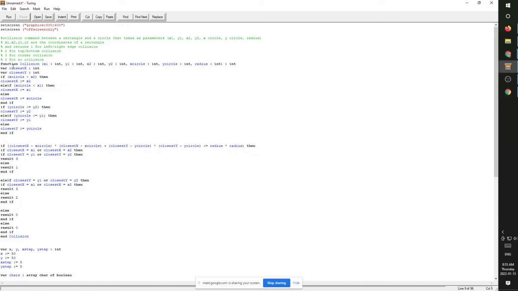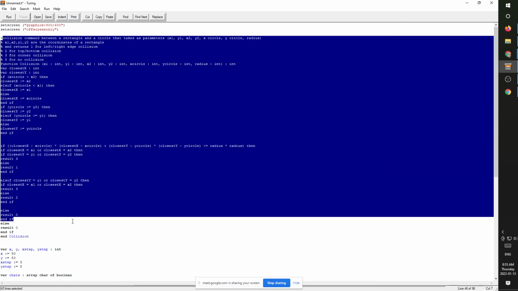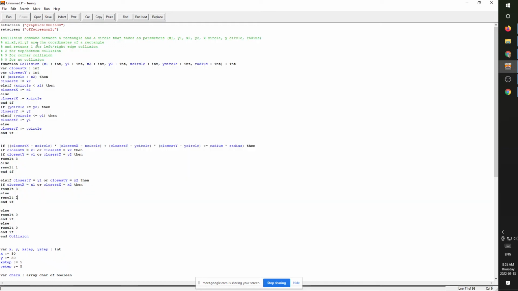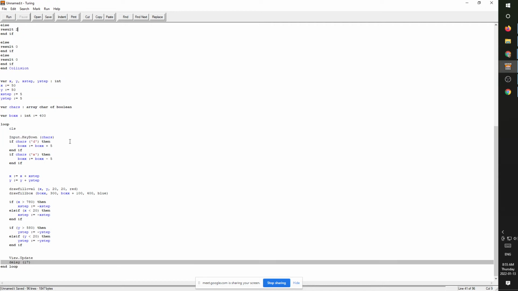Normally what you would do is save it to a new file, and then you would never have to see all this stuff. But I'm just going to paste it on the top of my code for now. And I'm just going to use it here.